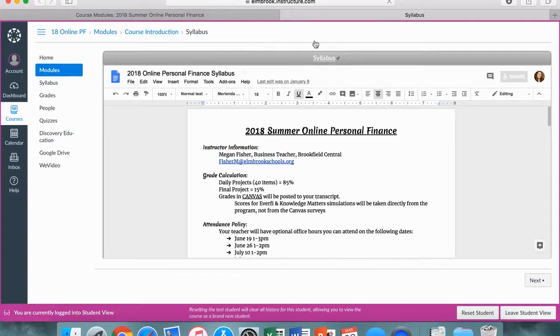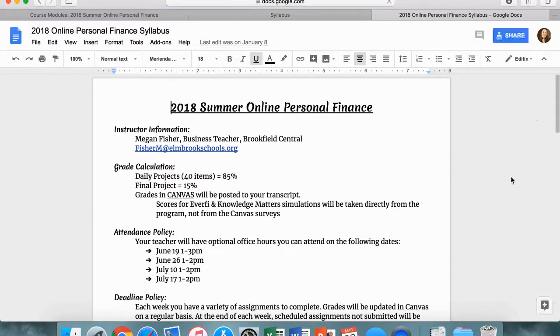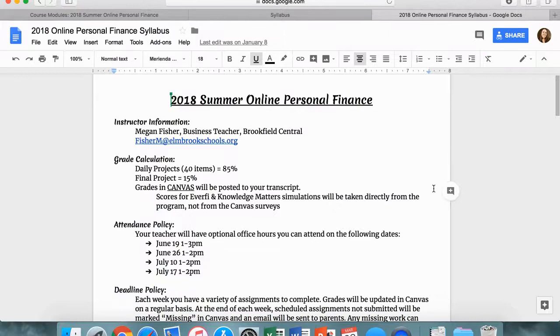Anytime that you have a document in a window like this, if you click on the little white lines on the top, it will open it in the full Google Docs mode. So here's my information and my email address. That's the best way to get in contact with me.